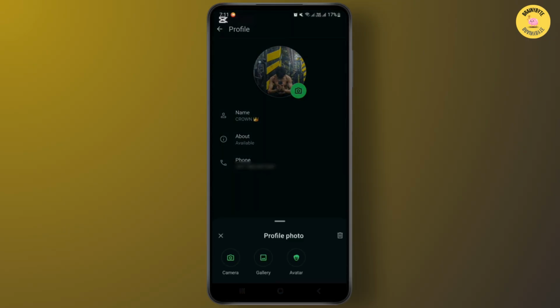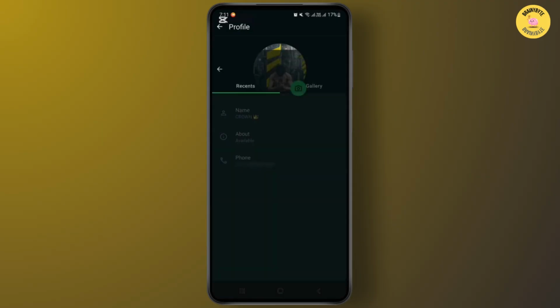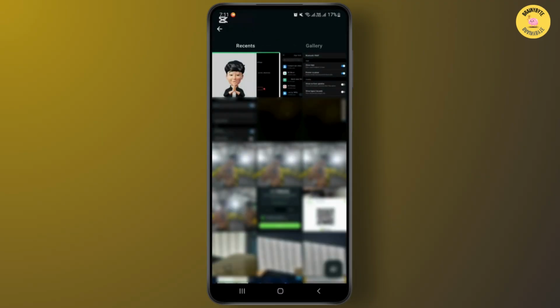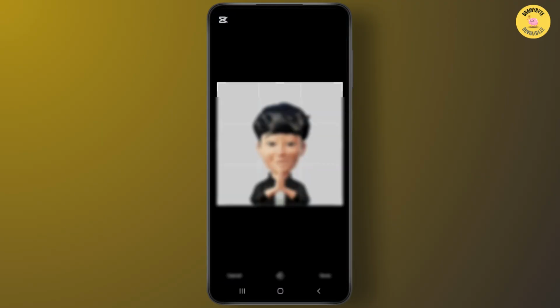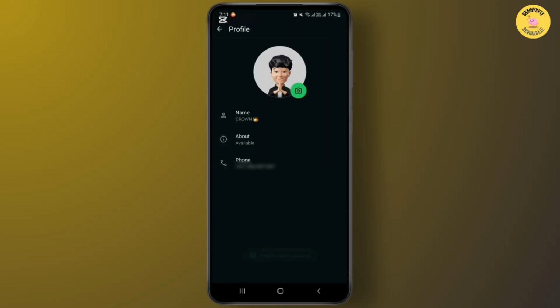And from here usually you get three options, like you can change the profile picture by using camera, gallery, or you can use avatar. So right now I'm choosing from gallery. Okay, so I will choose this one and now resize it and click on the done option. Okay, so as you can see, I have successfully changed my WhatsApp profile picture. So this is the easiest and simplest method to change your WhatsApp picture.